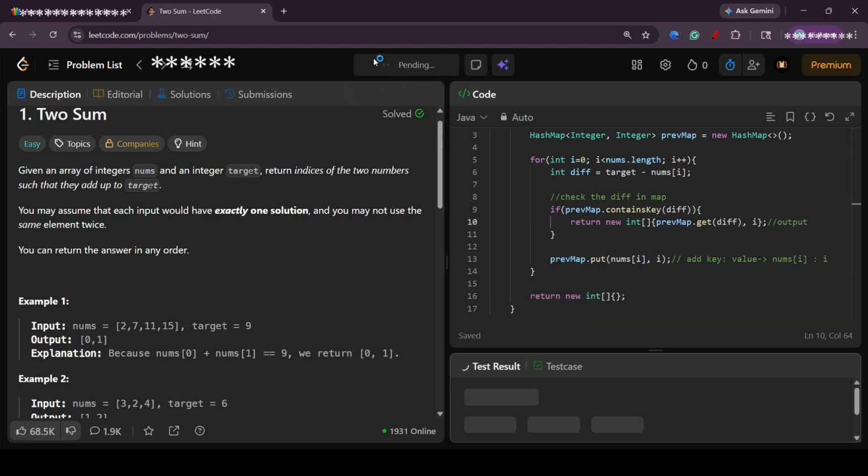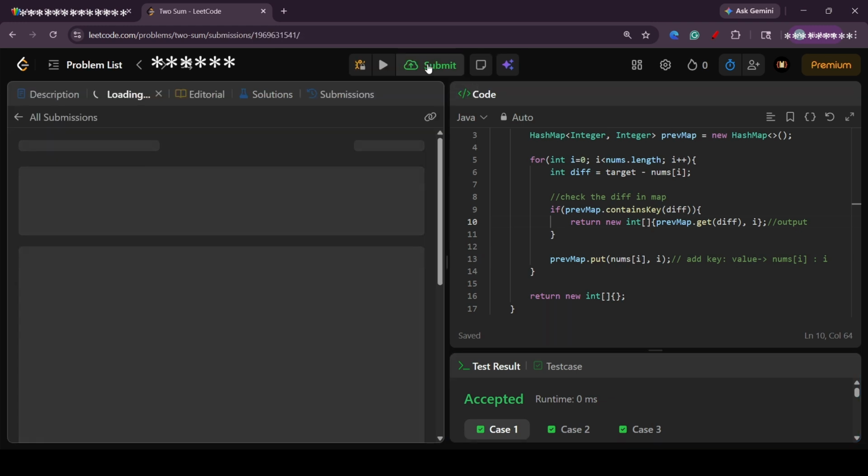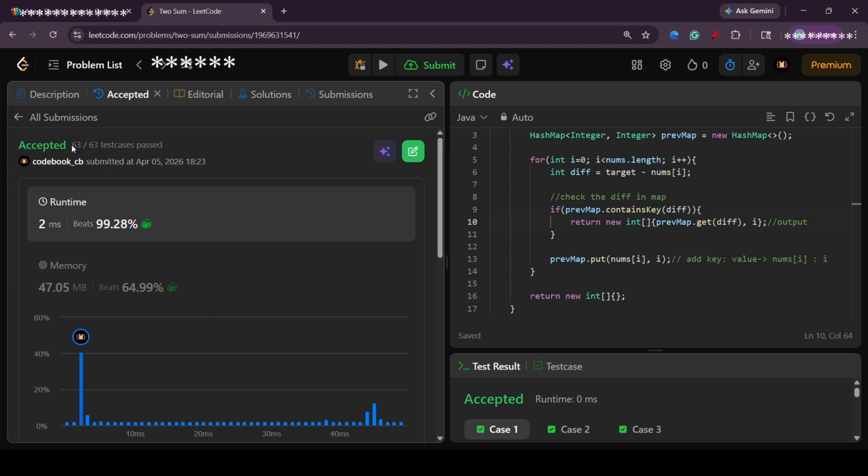Let's run. It passes all the test cases. So here we wrap up this question.